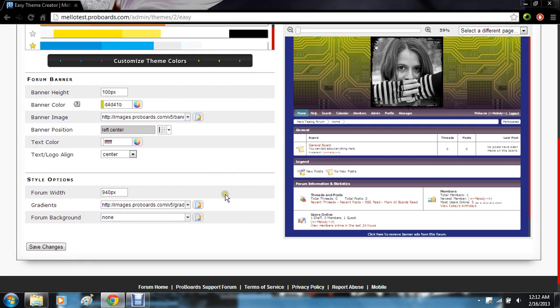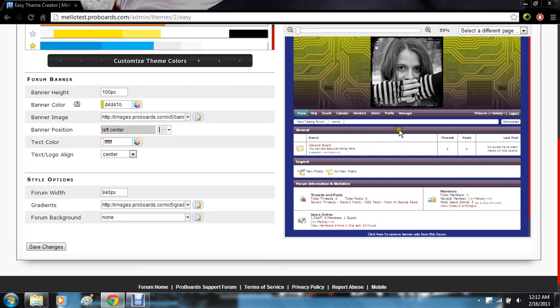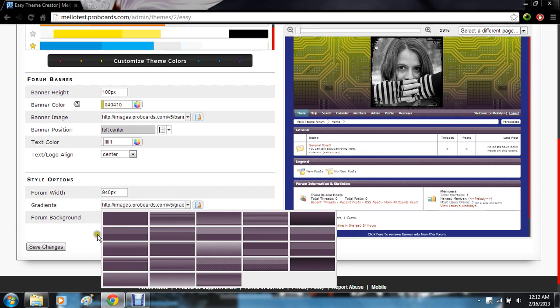Your forum width, if you really think it's too fat or too skinny, you can mess around with the pixels there. Gradients will change what it looks like on top of your boards, which is called a category. So General, the legend, the forum statistics, and right up here on the menu bar, by changing the gradients underneath style options, that's what it will change.